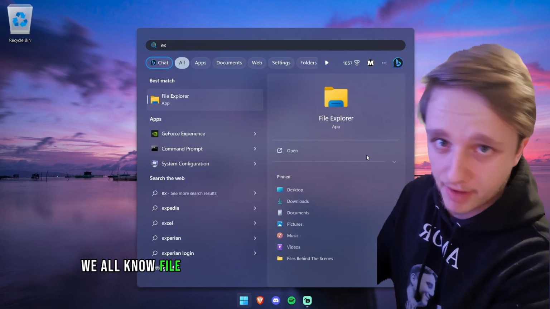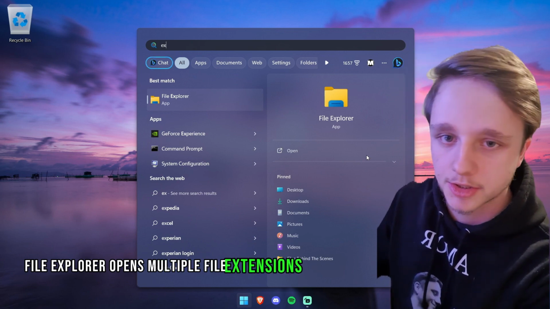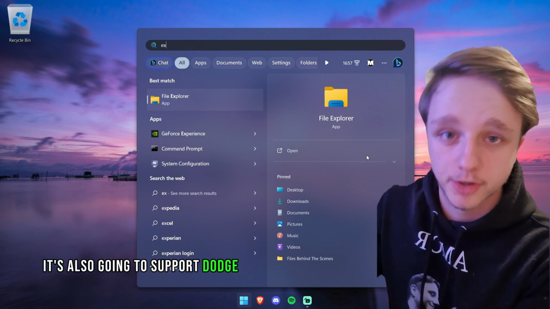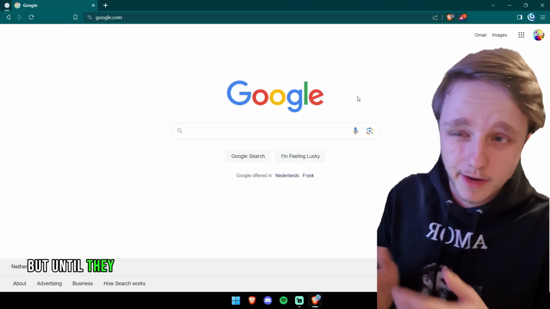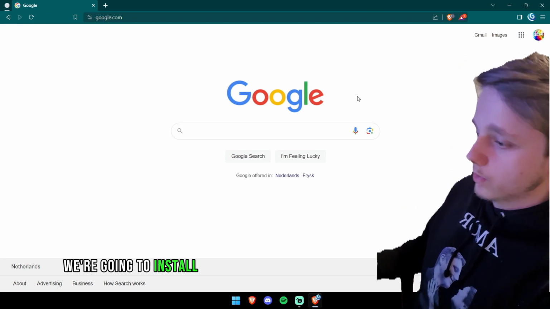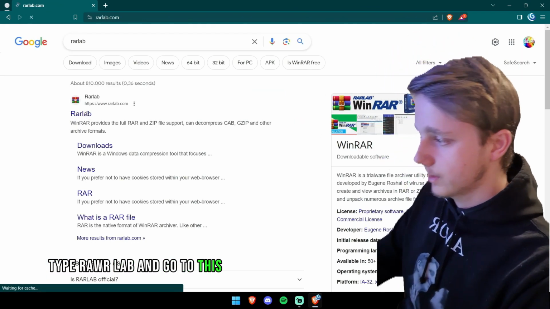We all know File Explorer. File Explorer opens multiple file extensions, and I think shortly it's also going to support .rar files. But until they have solved this with the update, we're going to install WinRAR. Go to Google, type RARLAB, and go to this website.